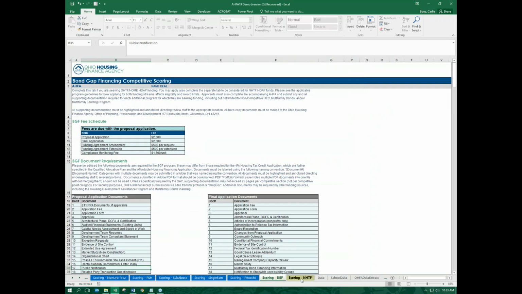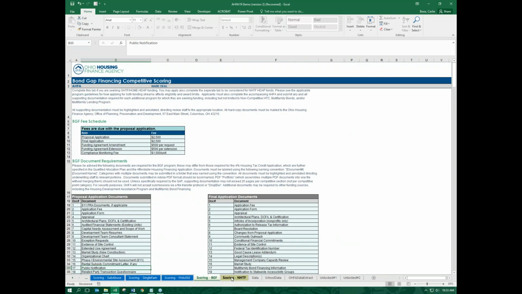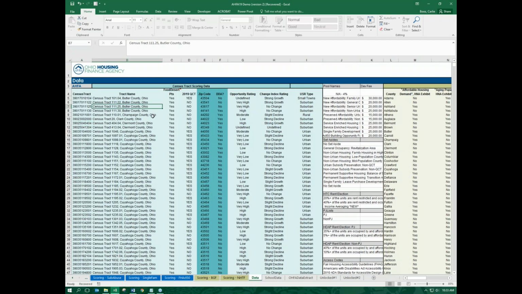Okay, so to wind down here and to move very, very quickly, we have Bond Gap and National Housing Trust Fund. Both of those rounds are over for this year. We do not have the guidelines for next year, so they're more here for historical reference than a whole lot of anything else, but here they are. This is the data tab where all of the competitive information and all the QCT and a lot of the other drop downs are going to pull from.